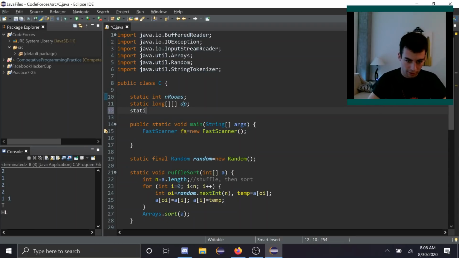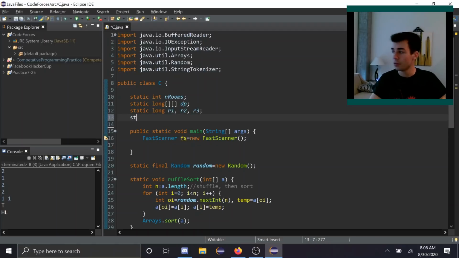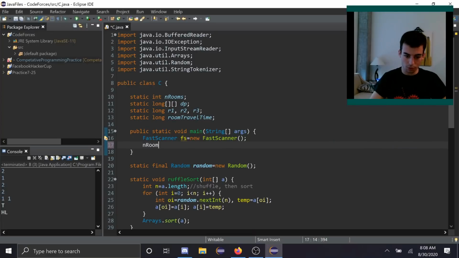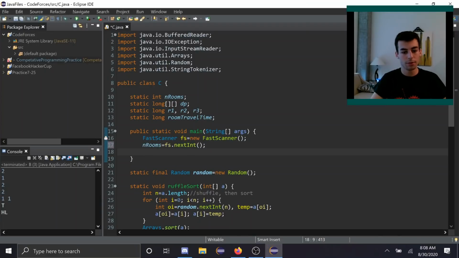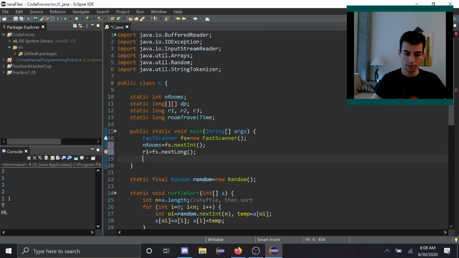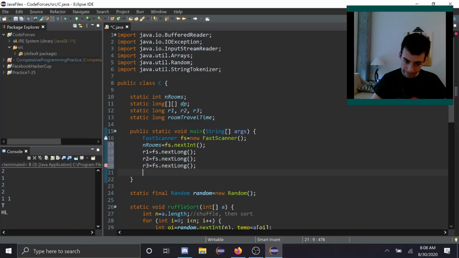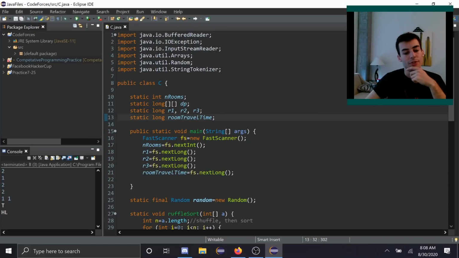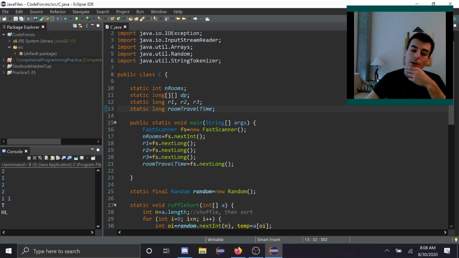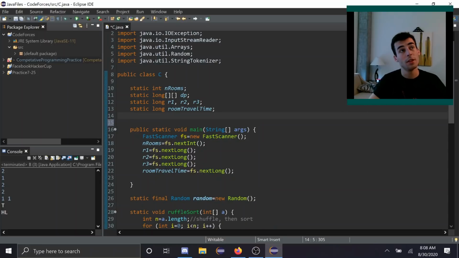So what costs do we need? Static long R1, R2, R3, and then also static long room travel time. And rooms equals this, R1 equals this, R2 equals this. All right, so we've got each of these things, and then we might as well read in the time between, or the number of enemies.